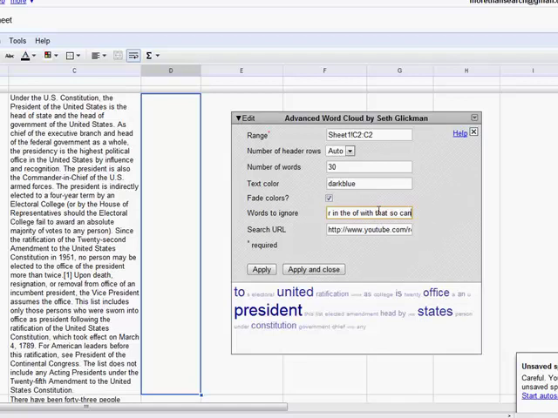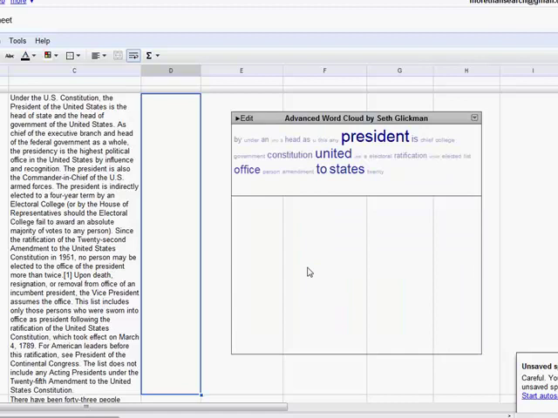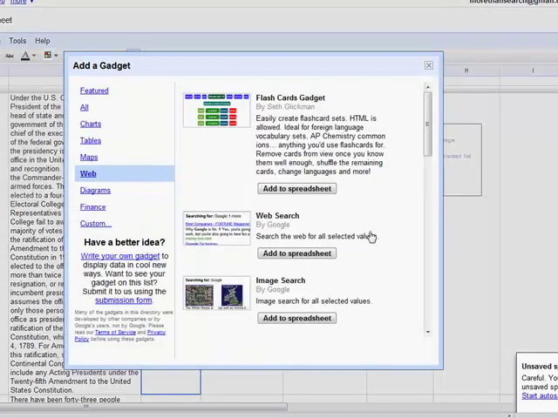So this is one example of a gadget that you can insert into a spreadsheet. There are a lot more. Check through the gadget gallery, and I'm sure you'll find something that you'll have fun with.